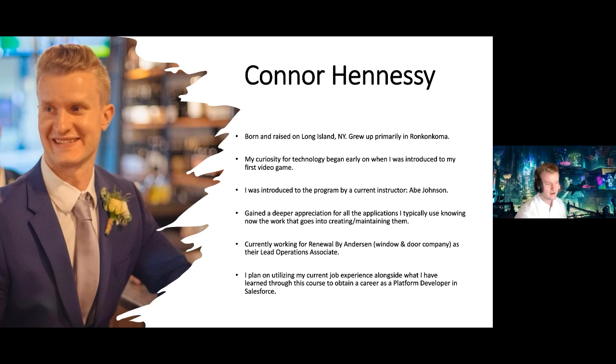So with that, I do plan on utilizing my current job experience alongside what I have learned through this course to obtain a career as a platform developer in Salesforce.